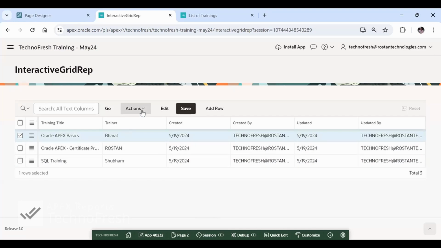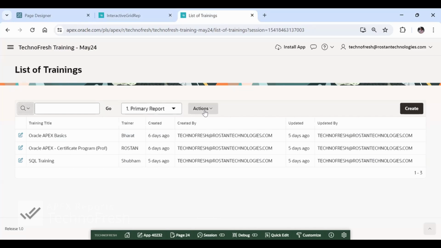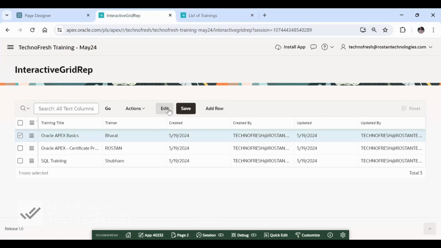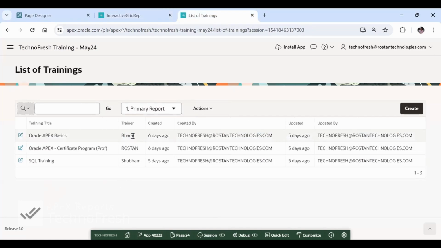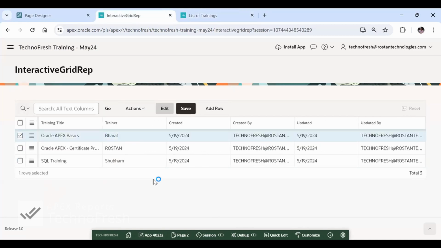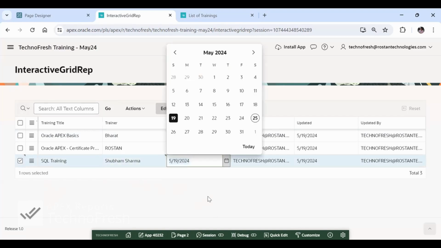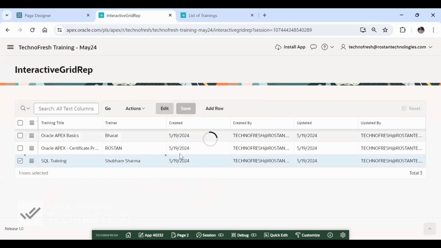Like you can see, actions is there. It was already there with the interactive report as well. But here you see the edit button, save and add row. Now you can click somewhere and edit, but in the interactive report you can't. Like this is the Shubham. I said Shubham Sharma. I'm not changing any date, and I just save it.